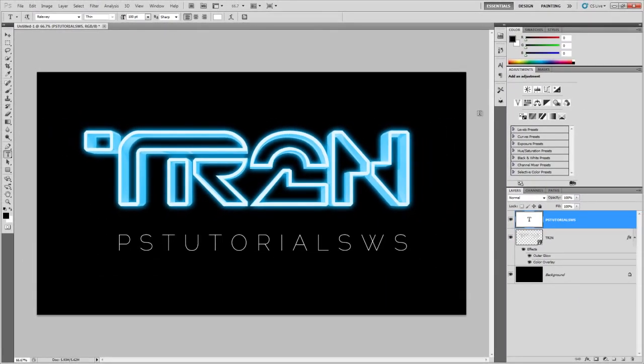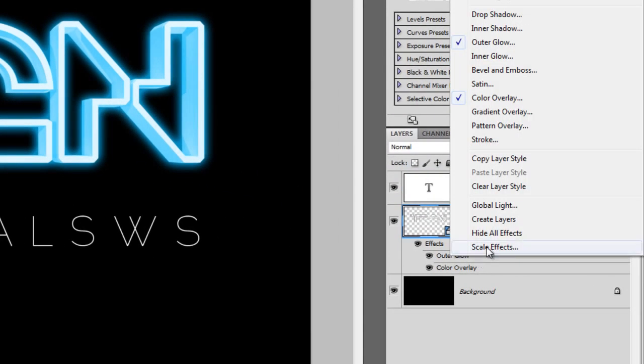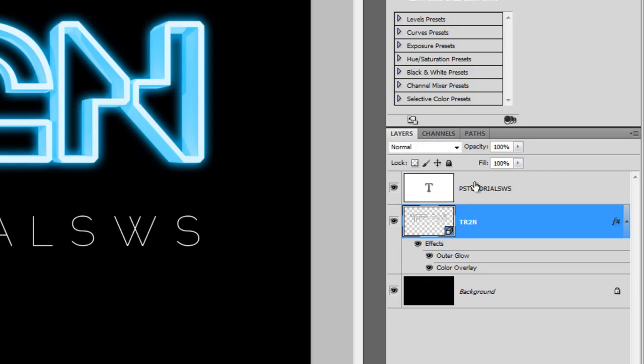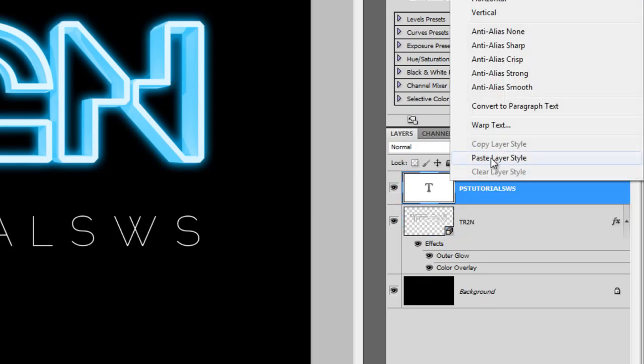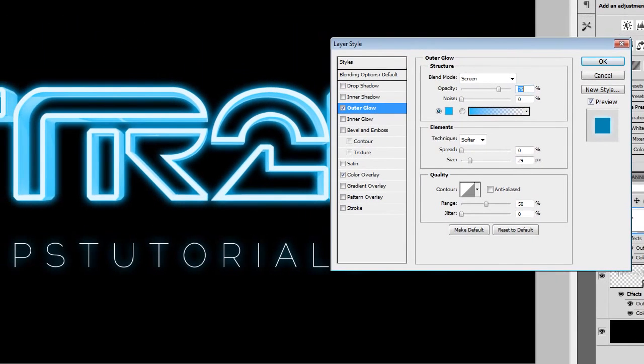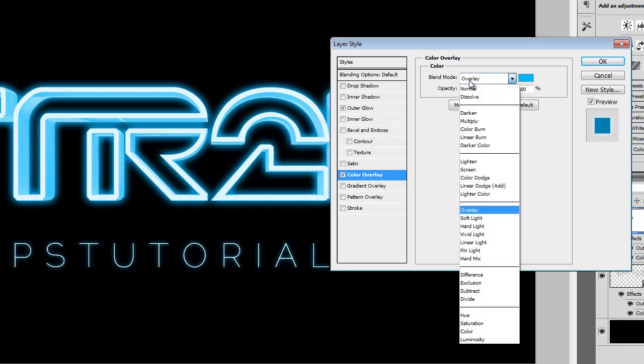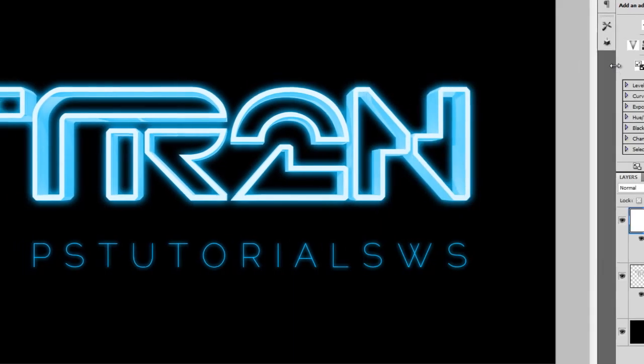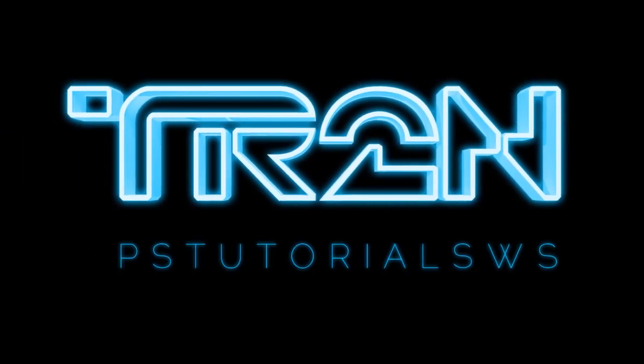Next, we're going to apply a blue glow to the subtitle. Because we did this earlier, we can copy the layer style settings from the logo and paste it into the subtitle. To do this, right-click on the TR2N layer and click Copy Layer Style. Now, right-click on the subtitle layer and click Paste Layer Style. Double-click on the Outer Glow layer style to edit it. Reduce the size to something like this. Select the Color Overlay style, then change the blending mode to Normal. Click OK to apply the changes. We're done with the text.